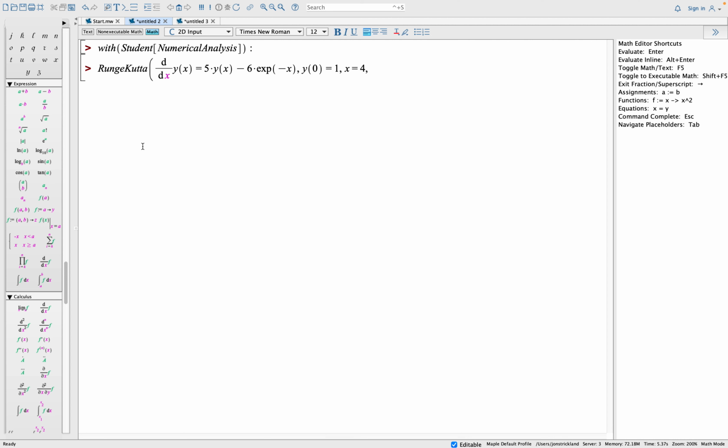So from your palette, you have d over dx of y of x. And again, whenever you're entering y, while x is the independent variable, you're going to stress y of x. So you have d over dx of y of x is equal to 5 times y of x minus 6 times, and if you don't use the palette for the natural logarithmic base, you can just type in exp of negative x. Again, the initial condition we have is y naught equal to 1, and we're going out to x equal to 4. And now for the number of steps, that is going to be 20.